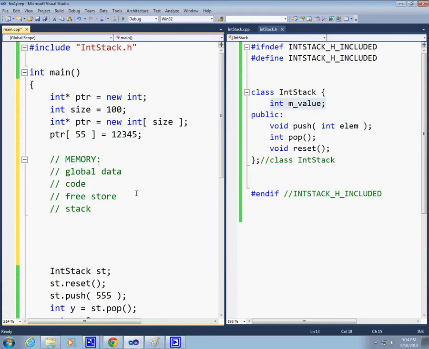Okay, so the only problem here is this: when we say new int, what's going to happen is that the free store is the location which is managed by our runtime environment. When I say runtime environment, it's something that gets compiled into our program when we begin to use new.